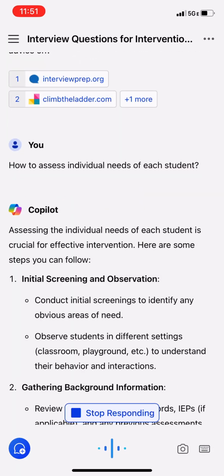Assessing the individual needs of each student is crucial for effective intervention. Here are some steps you can follow. Initial screening and observation. Conduct initial screenings to identify any obvious areas of need. Observe students in different settings, classroom, playground, etc., to understand their behavior and interactions.